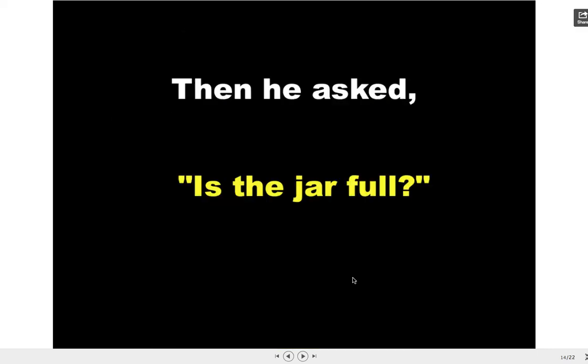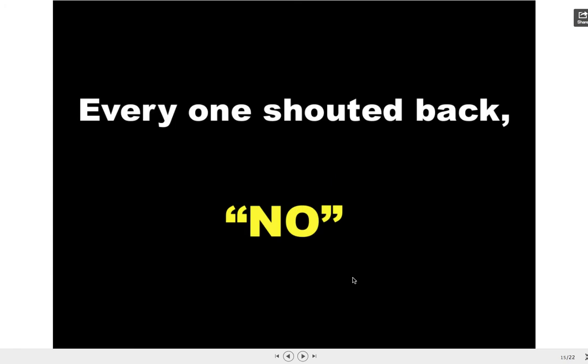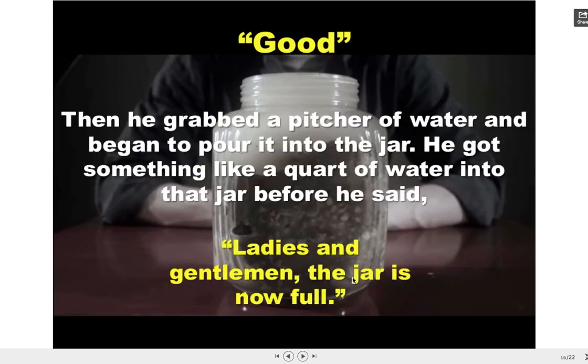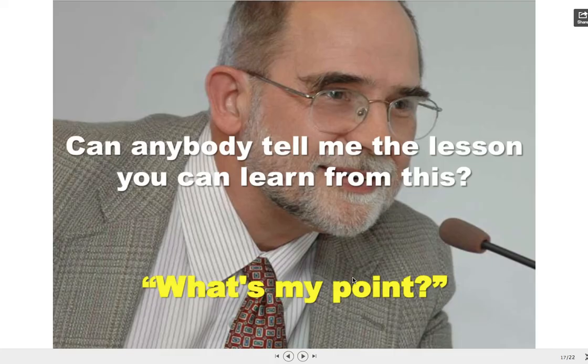Then he asked, "Is the jar full?" Everyone shouted back, "No." "Good." Then he grabbed a pitcher of water and began to pour it into the jar. He got something like a quart of water into that jar before he said, "Ladies and gentlemen, the jar is now full. Can anybody tell me the lesson you can learn from this? What's my point?"